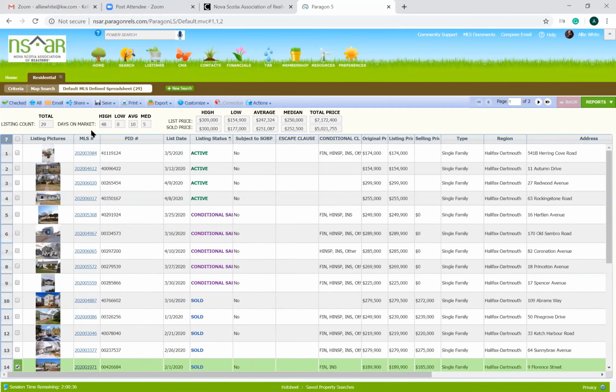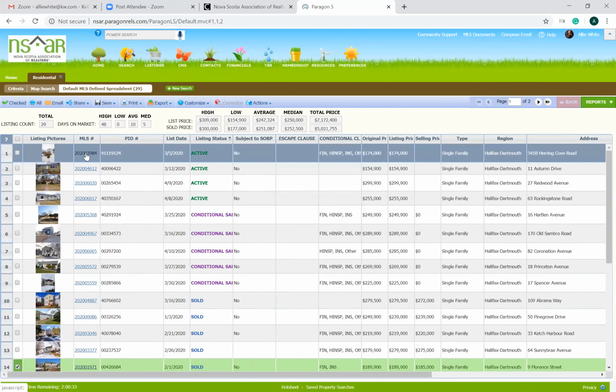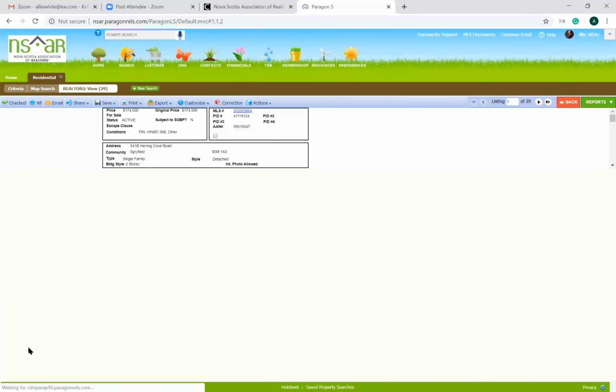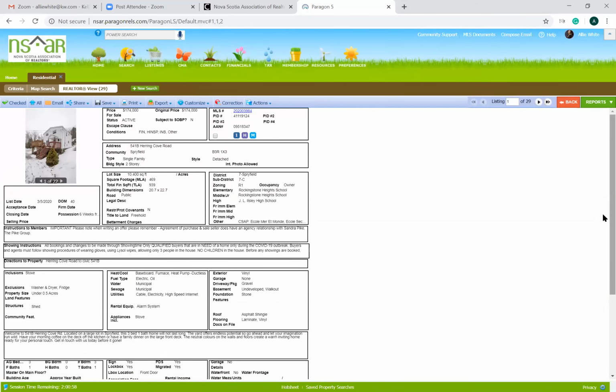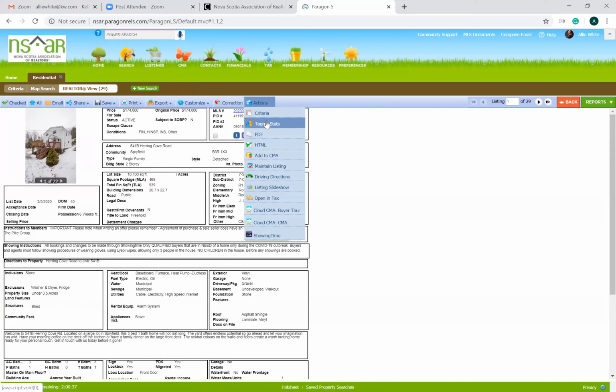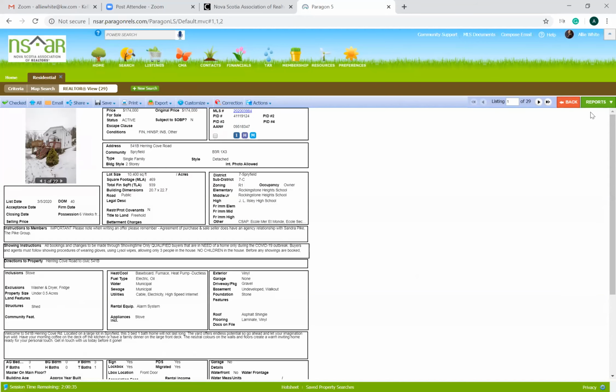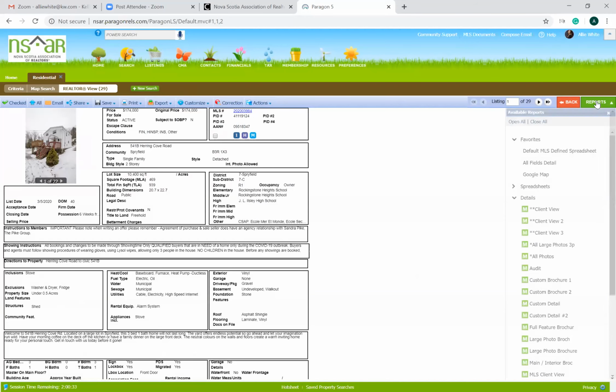So let's click into a listing, shall we? Let's do this one. So right now you'll see what we call a cut sheet. You have options on what you can do with it. You can email it. You can share it with a collab link. You can save it or print it, export, customize, and other actions. So let's go to report. So this is what you need to know.